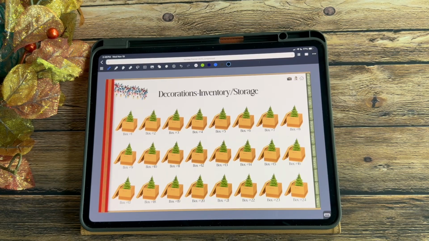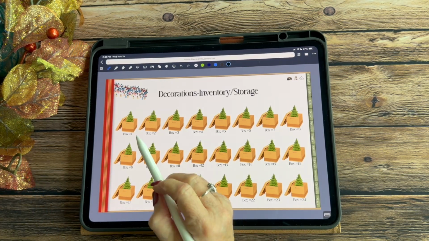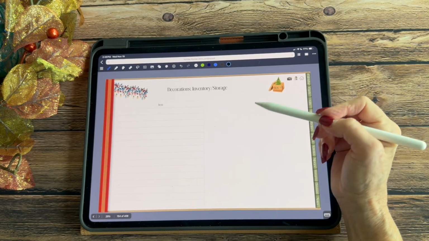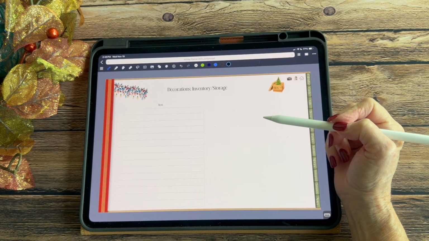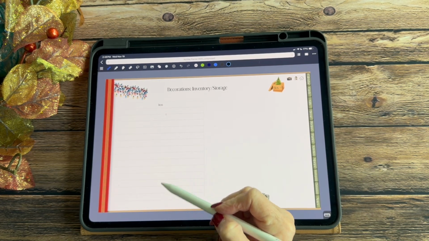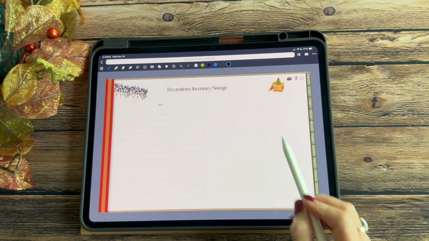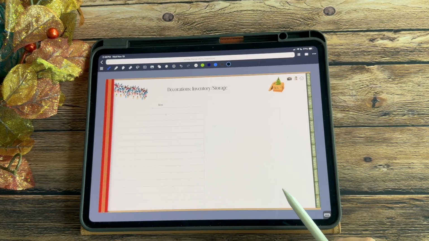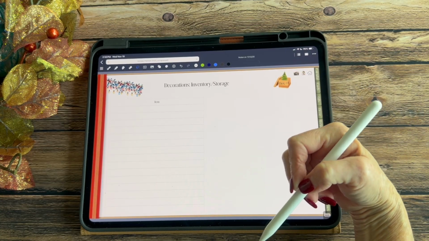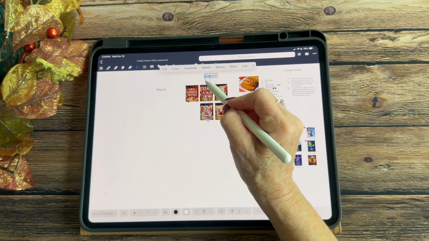There's 24 storage boxes here. And when you open up each storage box by clicking it, it gives you an inventory storage page where you can list all of the items in your box, and you can put pictures of all of those items in this box. Okay, so let me show you how I use my storage boxes. I'm just going to show you one of them that I used this past year.